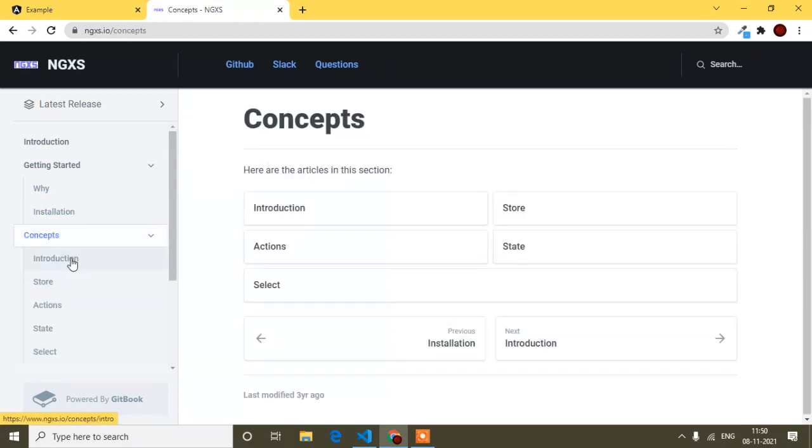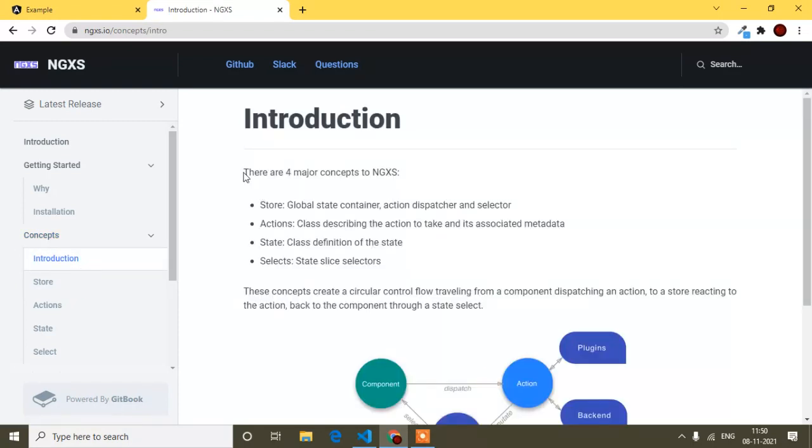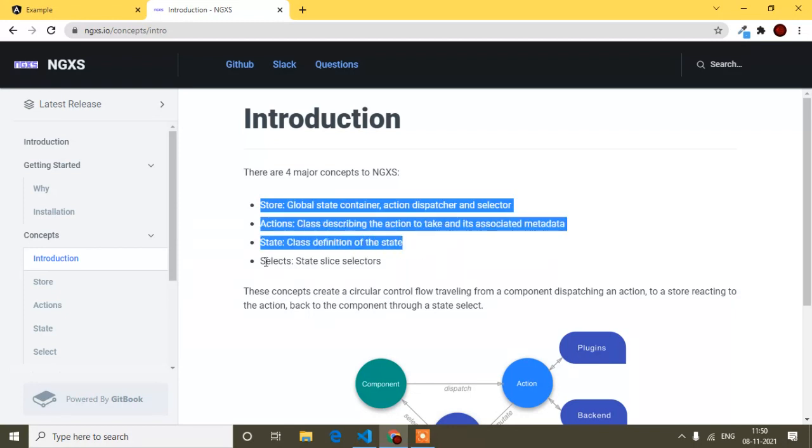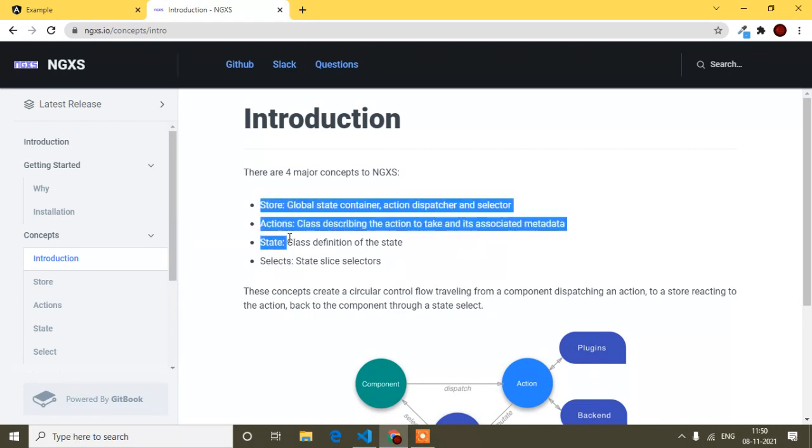Inside this concept, if I go to the introduction part, it's clearly written that there are four major concepts in NGXS: store, action, state, and then select. In this video I will discuss store, action and state, because if I discuss the select part too then you may get confused. I will discuss select later, but first of all I will discuss store, actions and state.